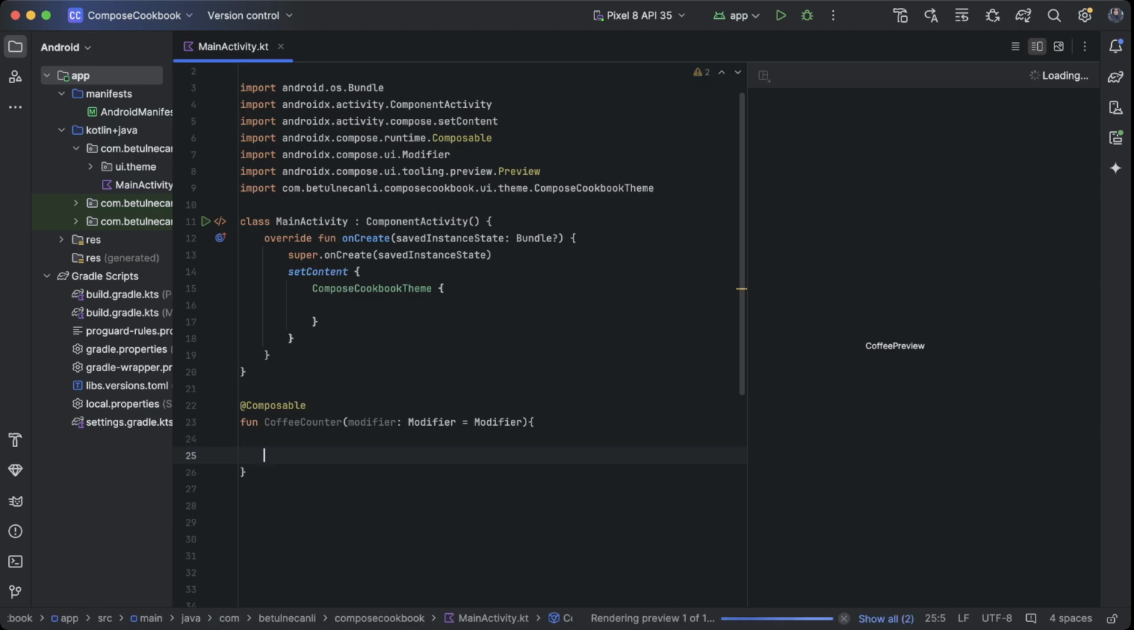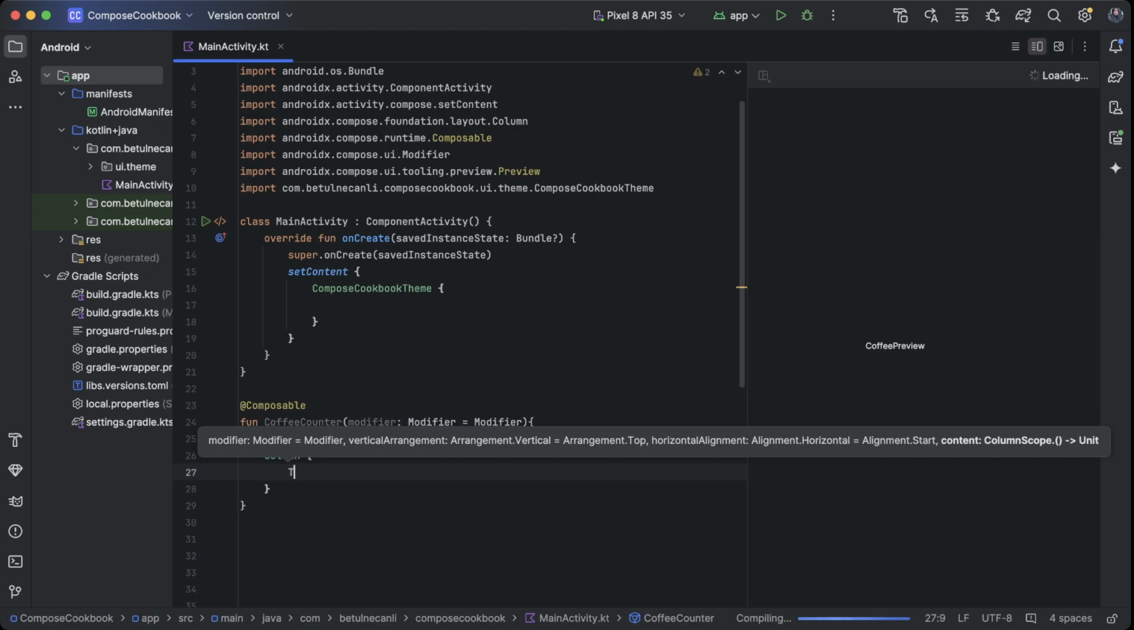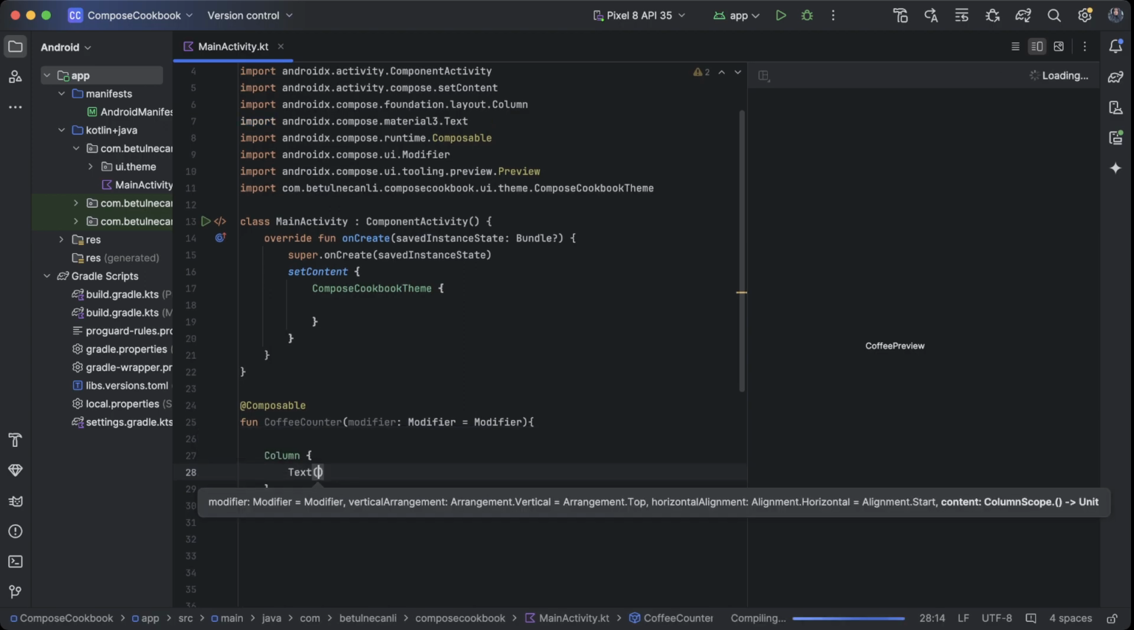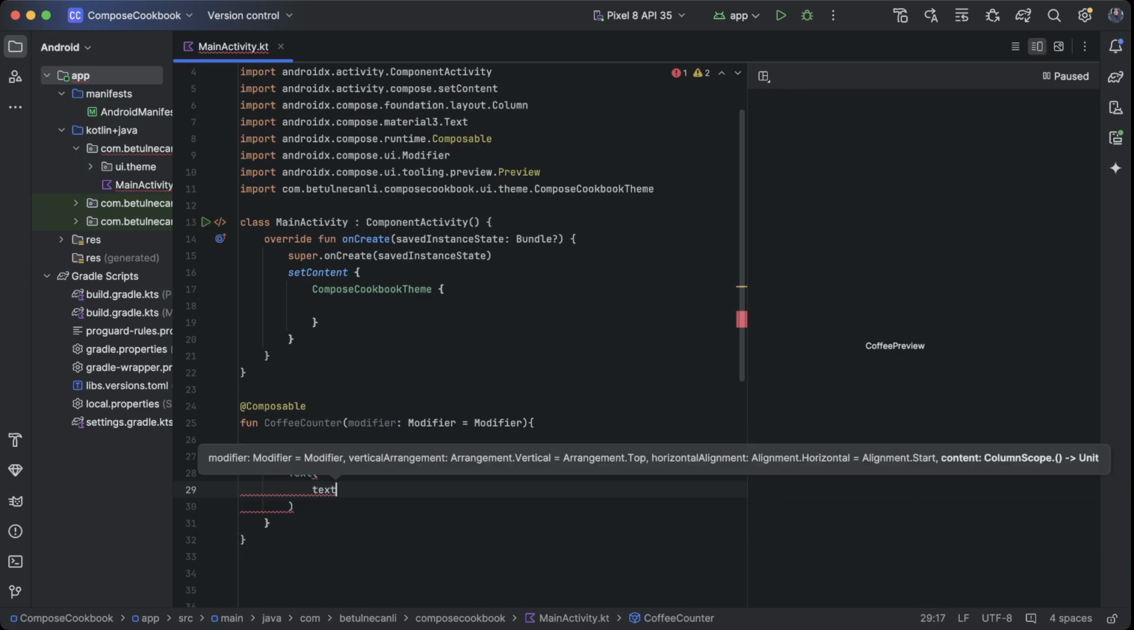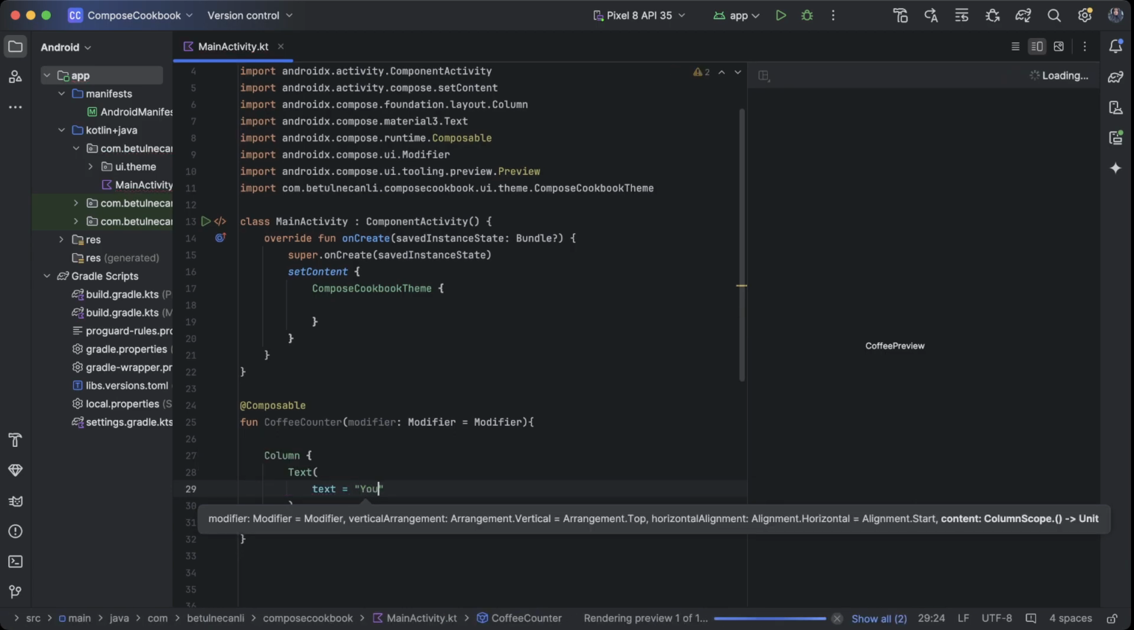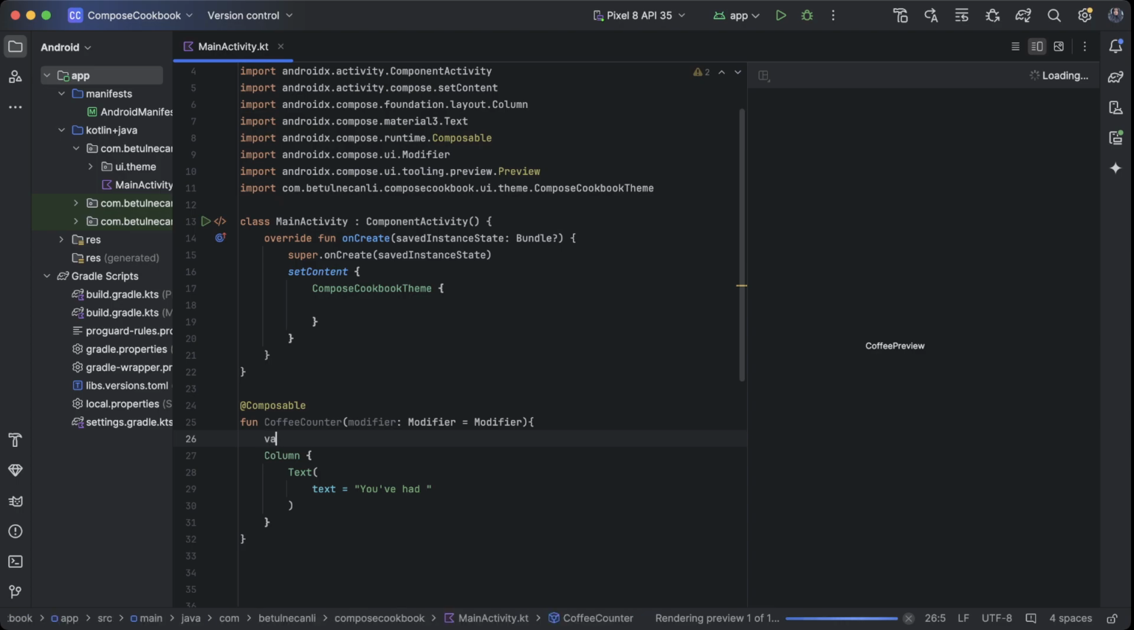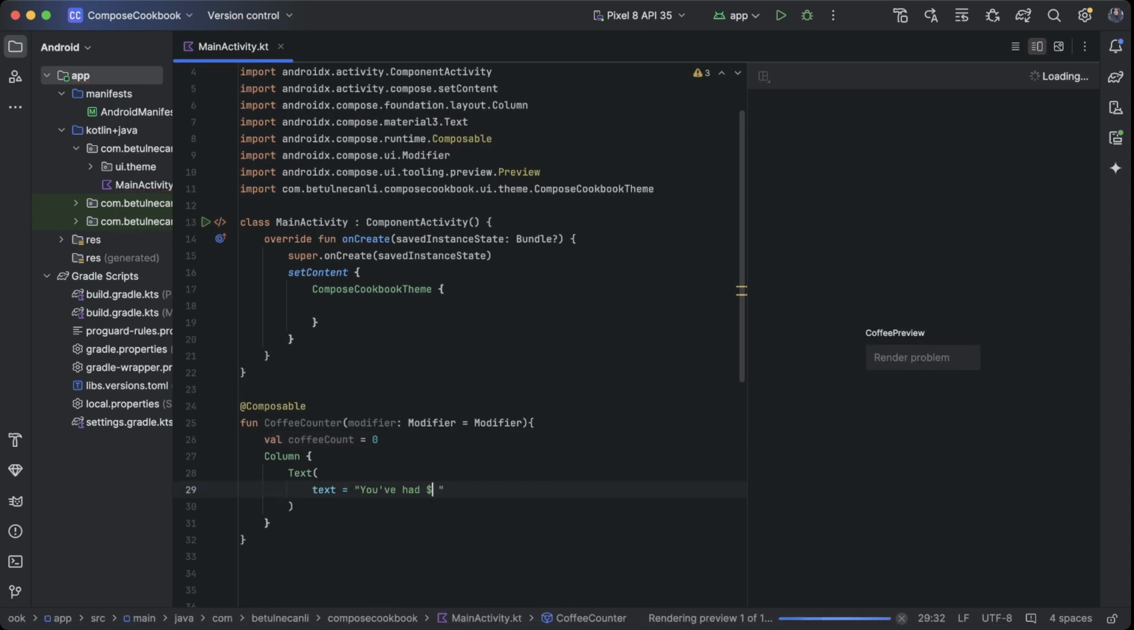And in this function I want a text UI element and a button, so I need a column. First my text right there, it says... I need a parameter, so coffeeCount, and initial value will be 0 of course, and I'm gonna put this value right there.